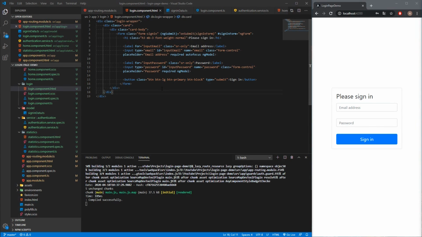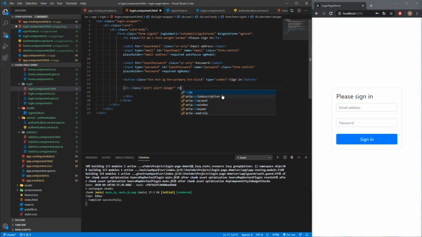So in the form, under the button, we want to say div. And our div will have the alert class and also the alert-danger class. Those classes are coming from Bootstrap itself. And we also require a role attribute, which is set to alert. And we will also add ngIf over here.